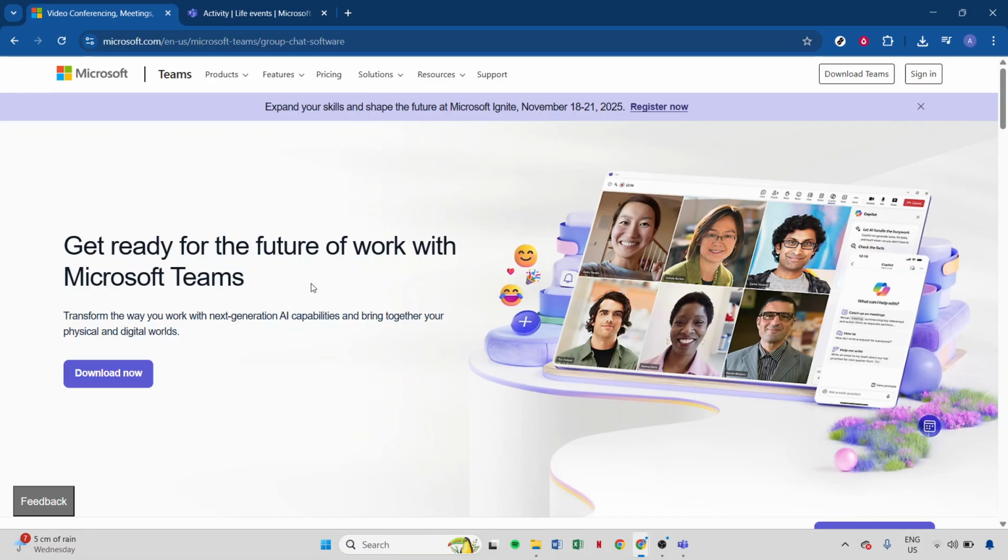First things first, let's get started with downloading Microsoft Teams. You can grab it from teams.microsoft.com or head directly to your respective app store if you're on Windows, Mac, Android, or iOS. Once you have it installed, use your Microsoft account to sign in. You could use your work, school, or personal account. Now that we've got access, let's take a look around.